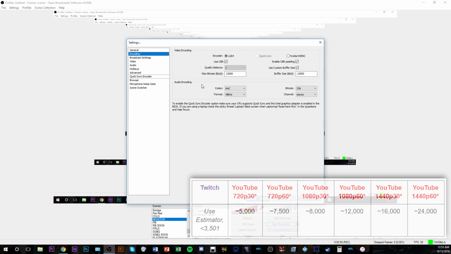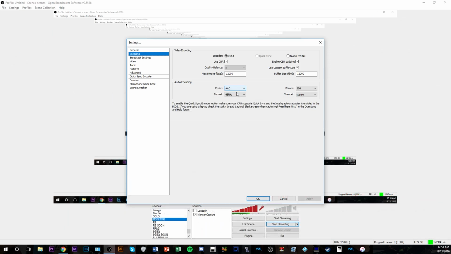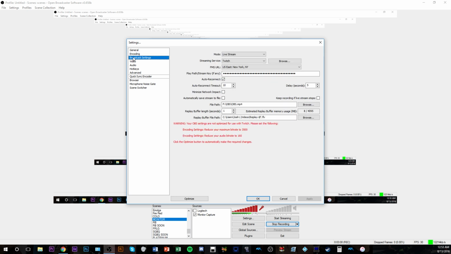With that, for the audio encoding, you could keep it at AAC and 48. That's going to be your best quality audio. And for Twitch, you're going to need to bring it down to 160. For YouTube, you could do 256 or even higher if you want. 320 is the highest option that you have there. And stereo sound.